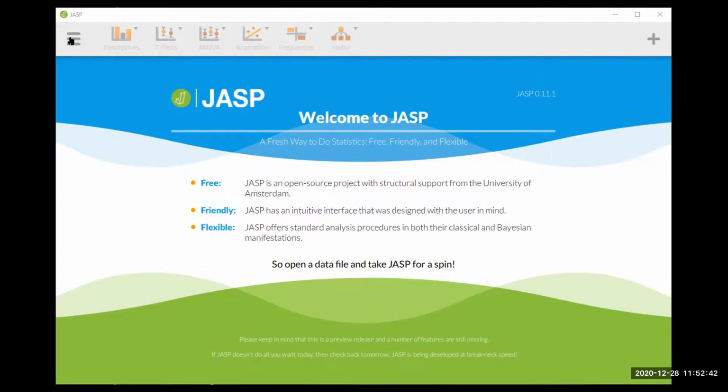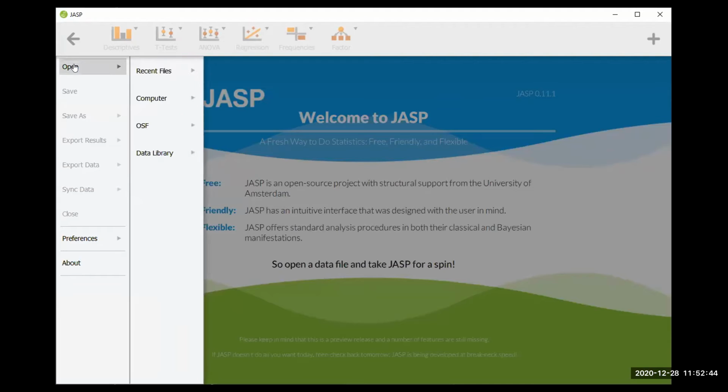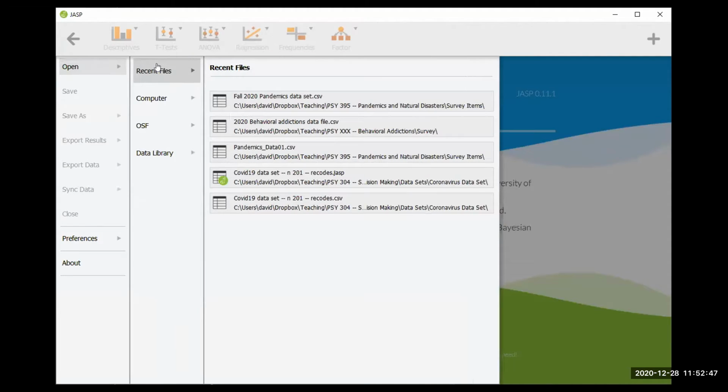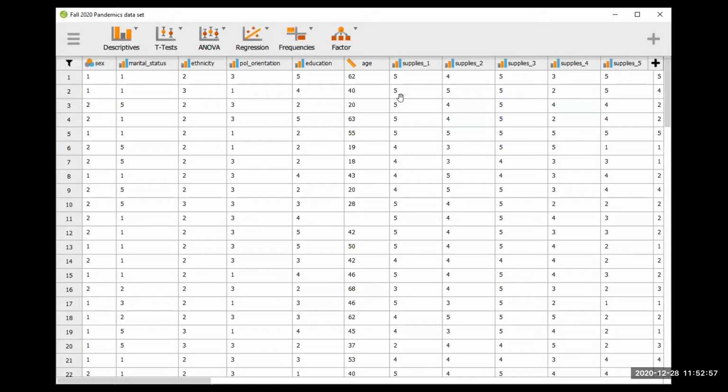So I'm going to go ahead and open up an existing file. This is a file that we use from another class. We actually collected some data, and we're going to use that file to demonstrate how JASP works. So we'll take the fall 2020 pandemics class. Now, once I clicked on it, it pulls right up.